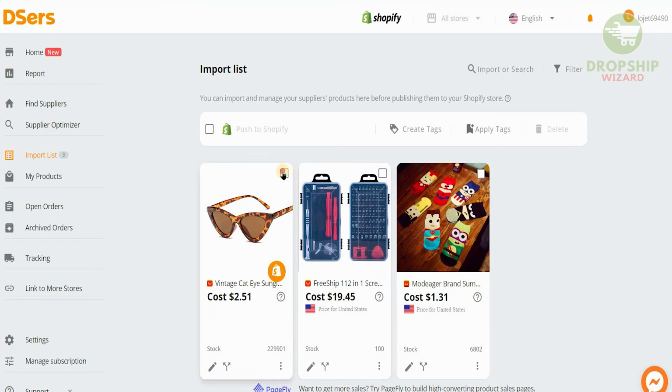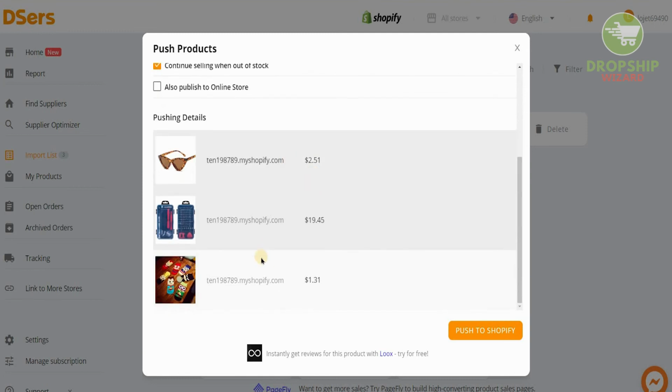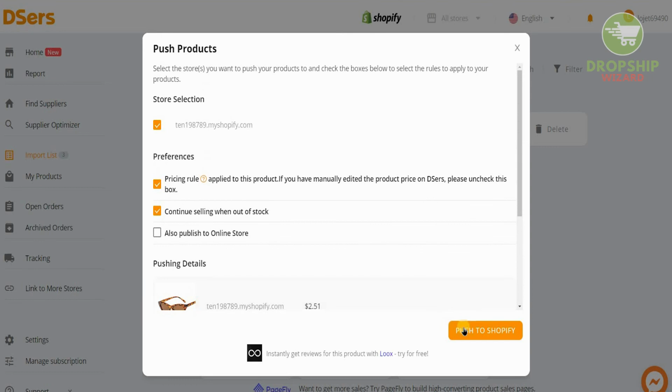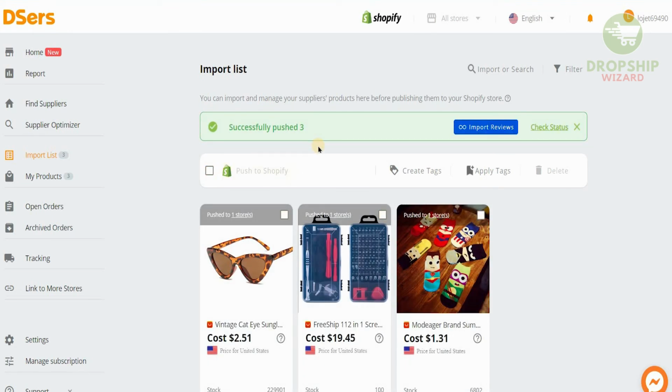All we need to do is select this product, and select the third product. Now we have 3 products that have been selected, and then we will click on push to Shopify. Once we do that, it's going to ask us information about the pricing rule, if you want to continue when it's out of stock. Yes, we want to continue if it's out of stock, and it'll get us the details of the different products that we're pushing, the price, the descriptions, everything. And we're just going to click on push to Shopify. Once we do that, you'll see that all these 3 products are going to get shipped. Now this is a complete information over here that you have successfully pushed the 3 products.